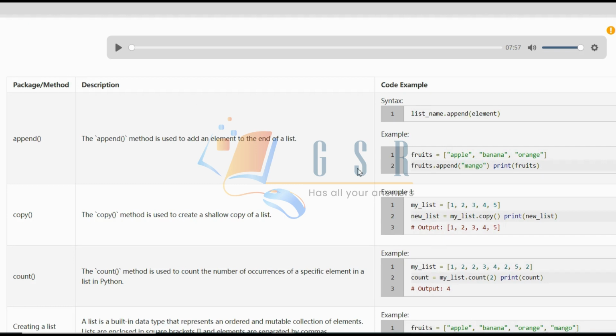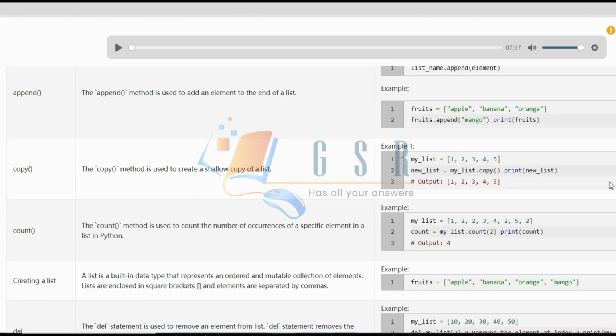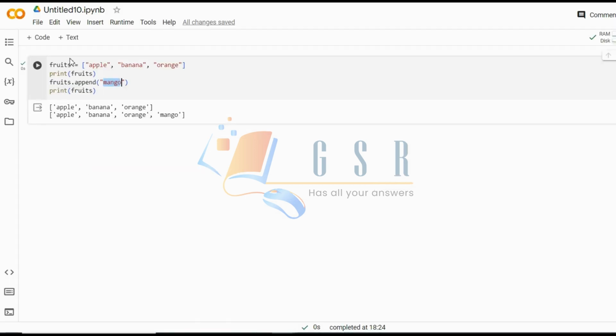We get the new list value. Same like that, we have another example that I'll show you, which is about copy. The copy method is used to create a shallow copy of the list. Whenever you use copy, it is going to copy all the values and assign them to the new list that you are giving the values to. So let's try that out.